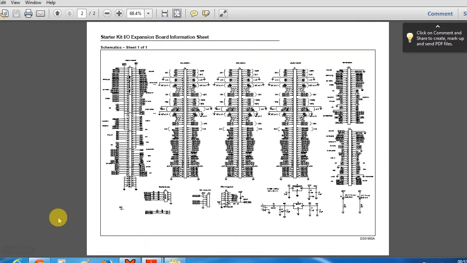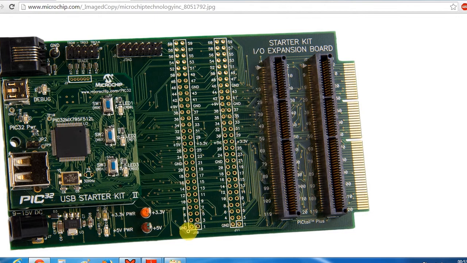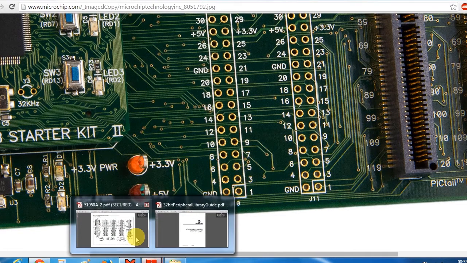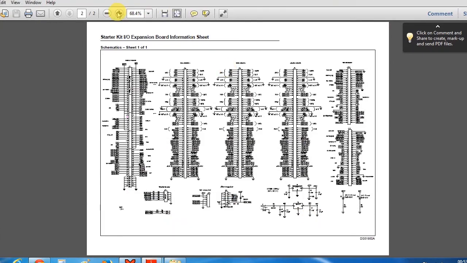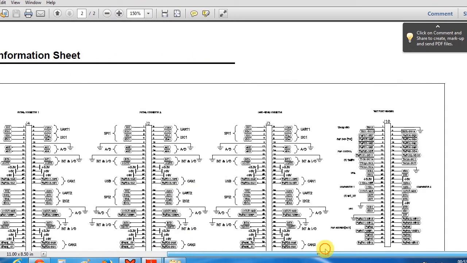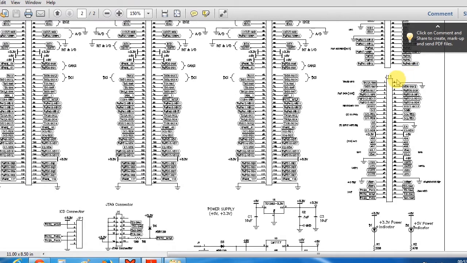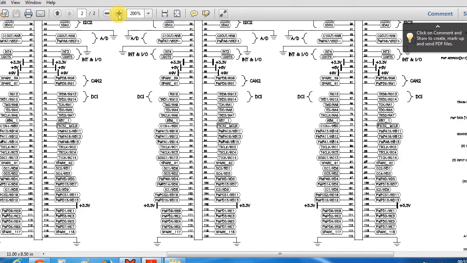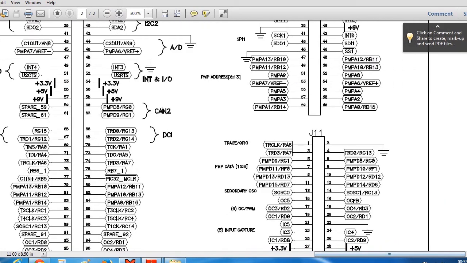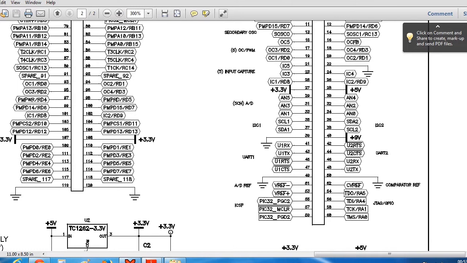In my IO expansion board, I have J10 and J11 marking. So I'll look for the J10 and J11 markings. So this is the J10 and J11. So as you can see, here is the UART, two pins available. This is the RX pin and TX pin.